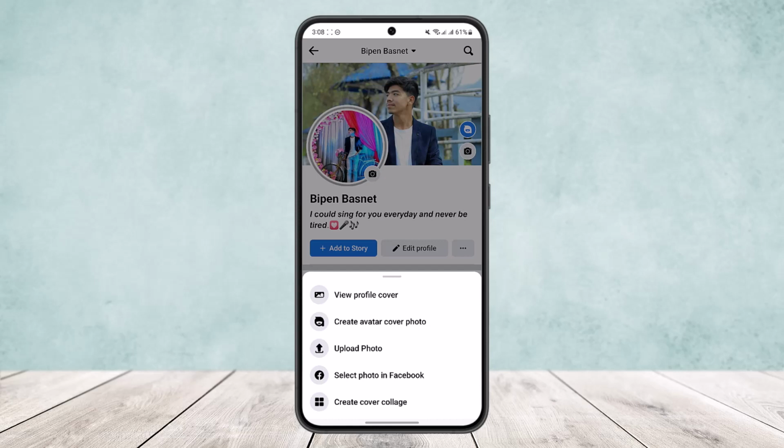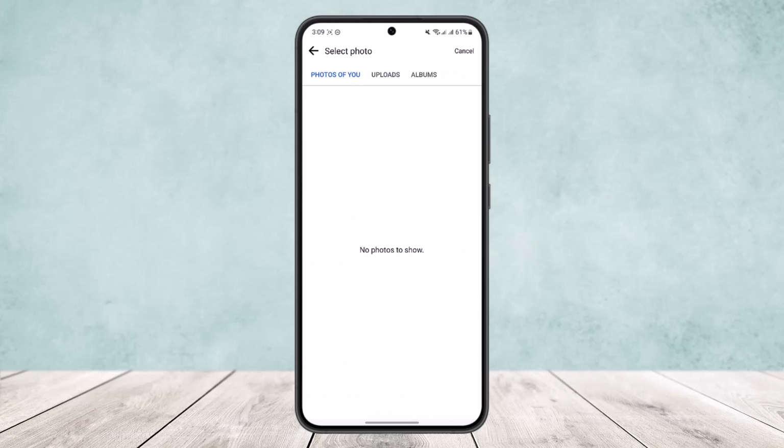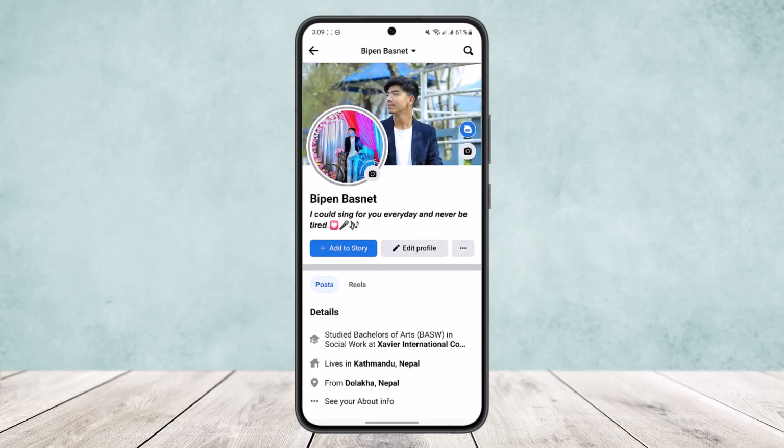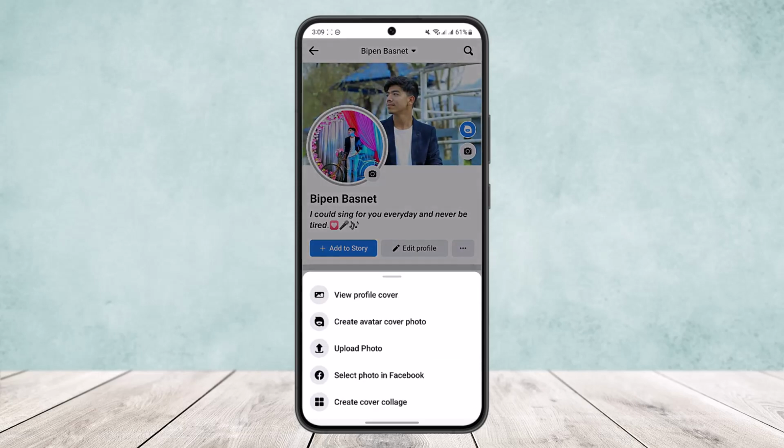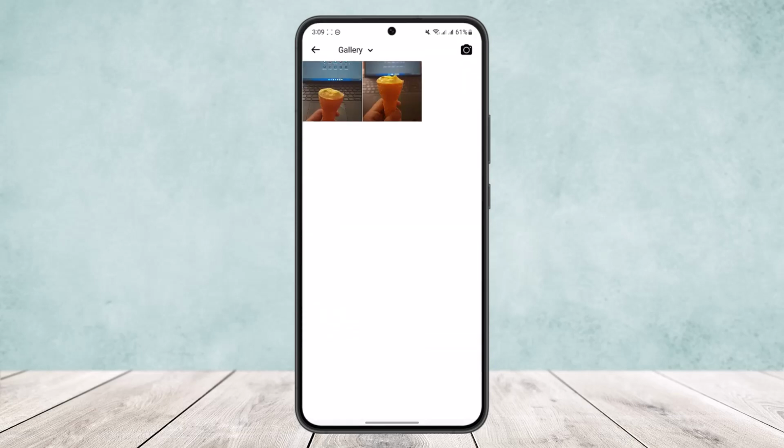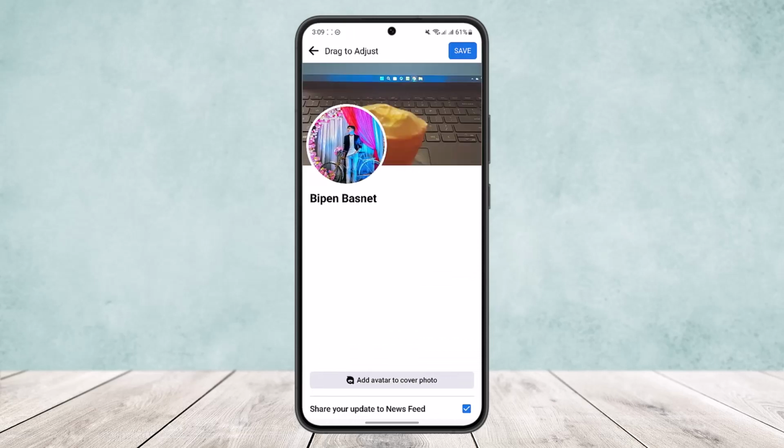you'll find various options. You can see view profile cover, create avatar, cover photo, upload photo, select photo in Facebook or create cover colors. Now, you can always select photo in Facebook through here if you have any uploads on your Facebook. However, if you want to upload it from your device, then just tap on upload photo and here you can see picture. Now I'll just select a picture here.